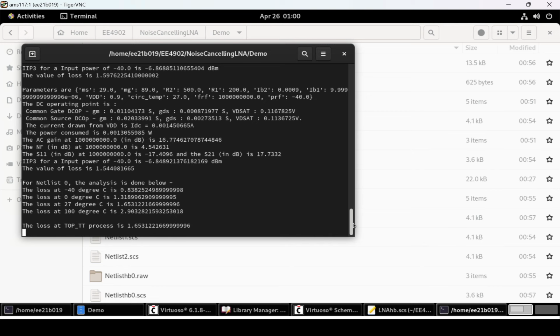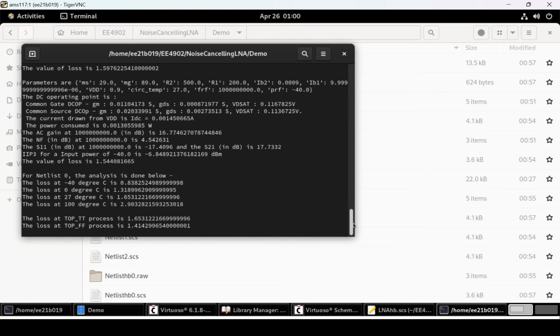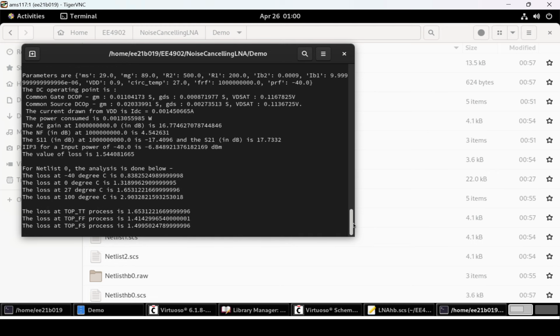As again a matter of sanity check, the loss in top TT process is exactly the same as it should be at 27 degrees centigrade, and it is. So that confirms that the code is written correctly. And again, depending on the process or the operating temperature or the supply rails, the process, temperature and supply voltage rails can be modified accordingly in the netlist, and the code will take care to optimize again.